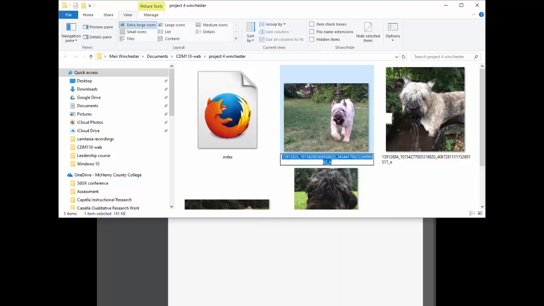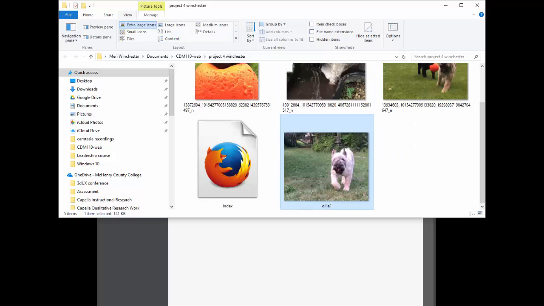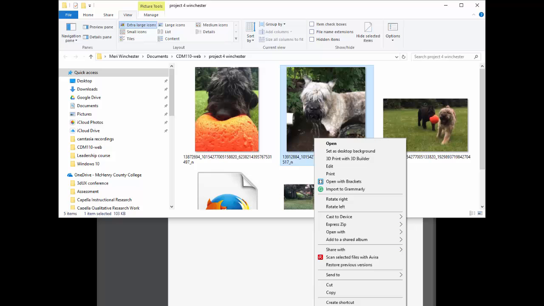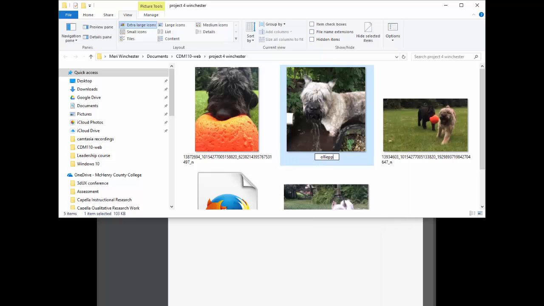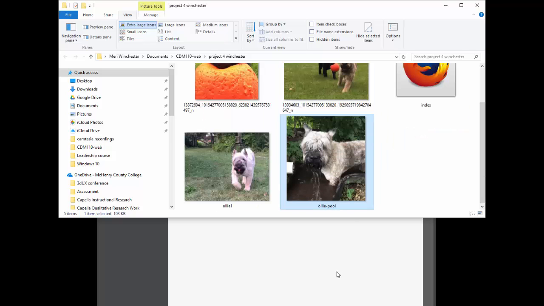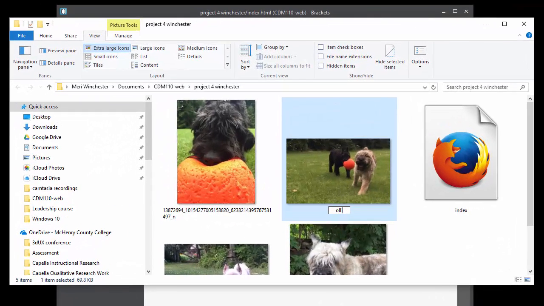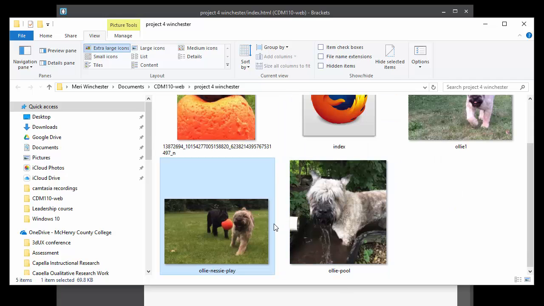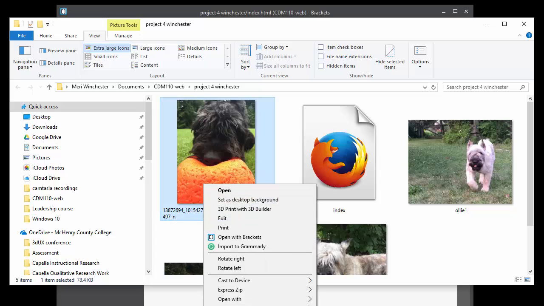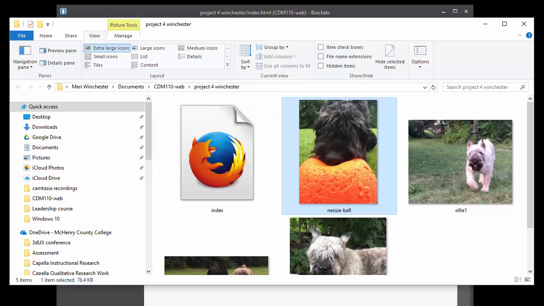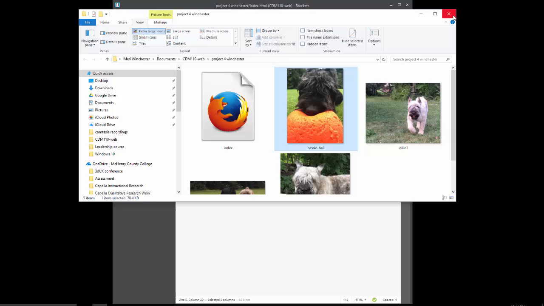Okay. Now I can rename. We'll call it Ollie 1. We'll have this one rename Ollie Pool. And typically on these, you use hyphens. And rename Ollie Nessie Play. And rename Nessie Ball. All right, so I've got them all in my folder here.